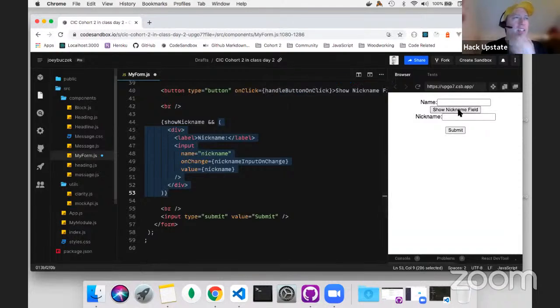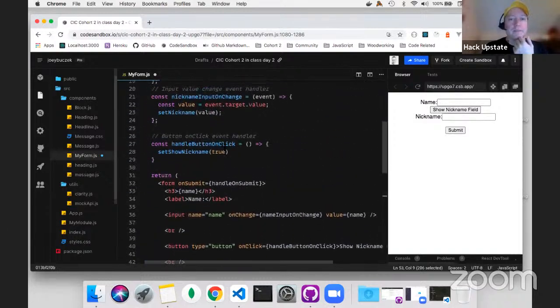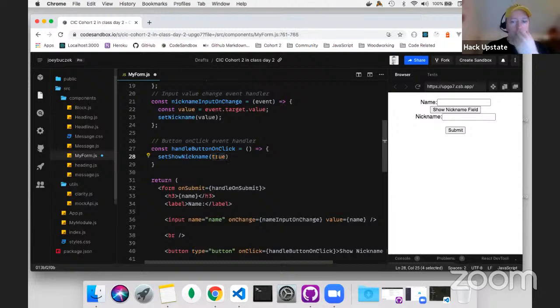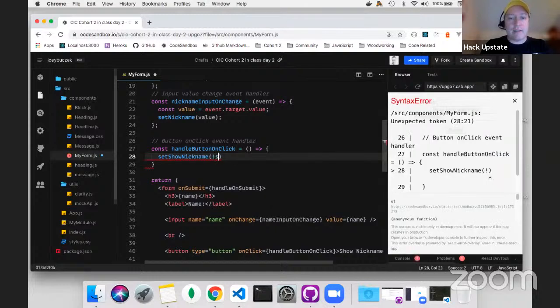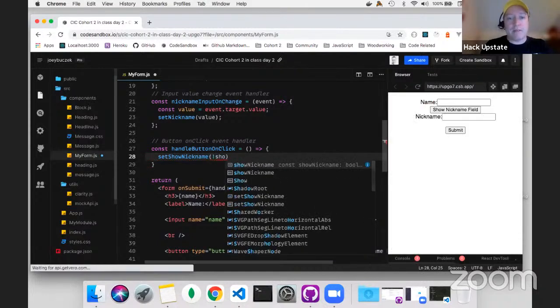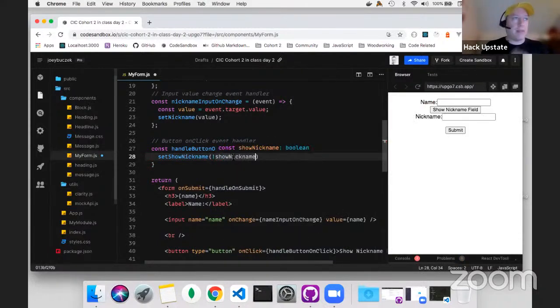Maybe the user's like, oh, you know what? I really don't want to type that in. That's a really simple fix. All I have to do is, when I update show nickname, I just tell it to do the opposite of what the current value is, because it's either going to be true or false. So I can say it's not, the opposite, right? So not show nickname is, if it's false, it's true. If it's true, it's false.